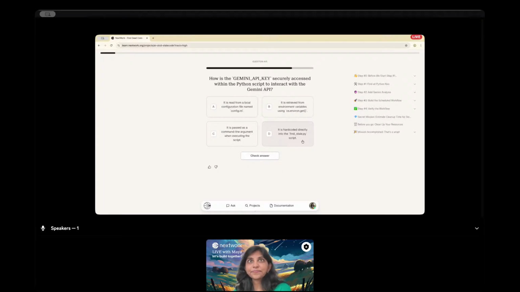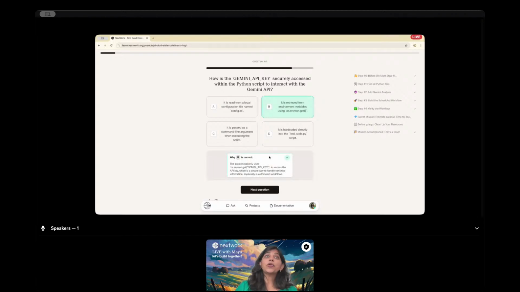What are we thinking? What do we think? I see that's what we're thinking. B? B, Sean says B, 70%. Yeah, I like that it's retrieved from environment variables. Maybe the os.environ.get might be the part we're not sure about. Let's see. Is it correct? It's correct. Nice work. So adding API keys into environment variables is a secure way to handle sensitive information.